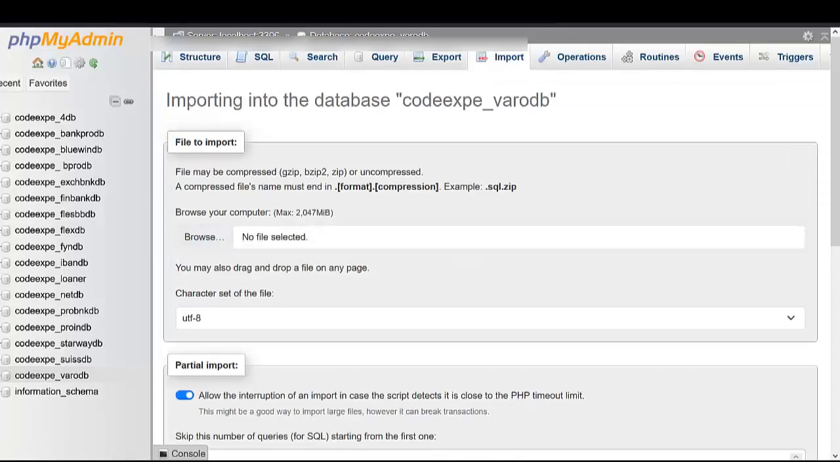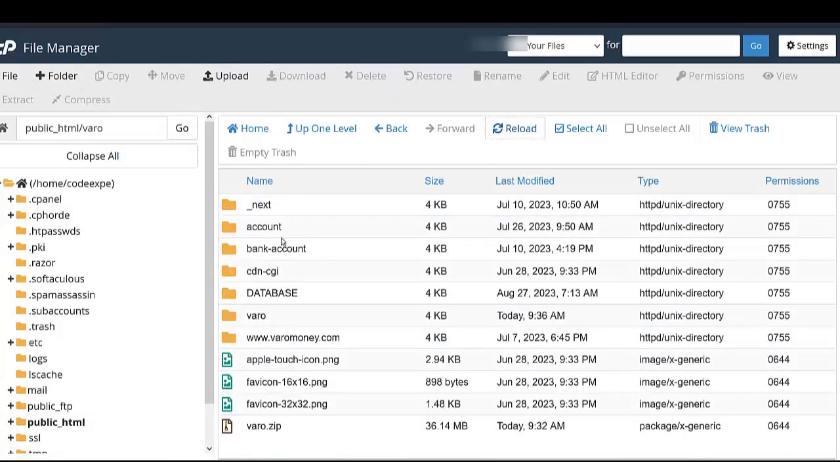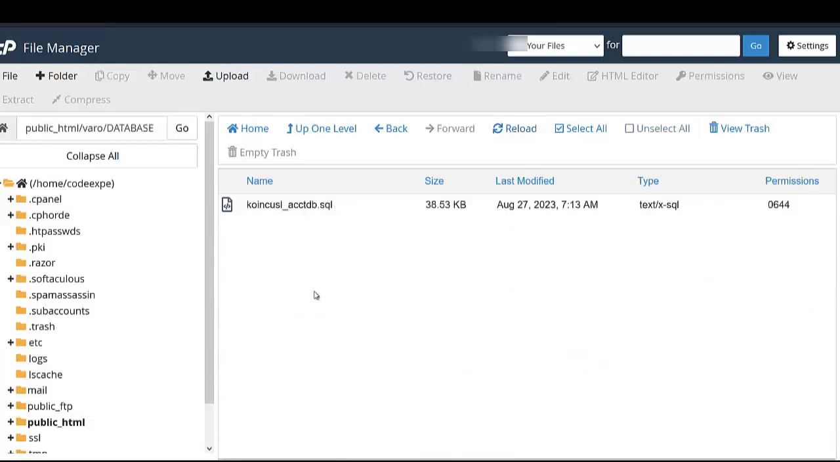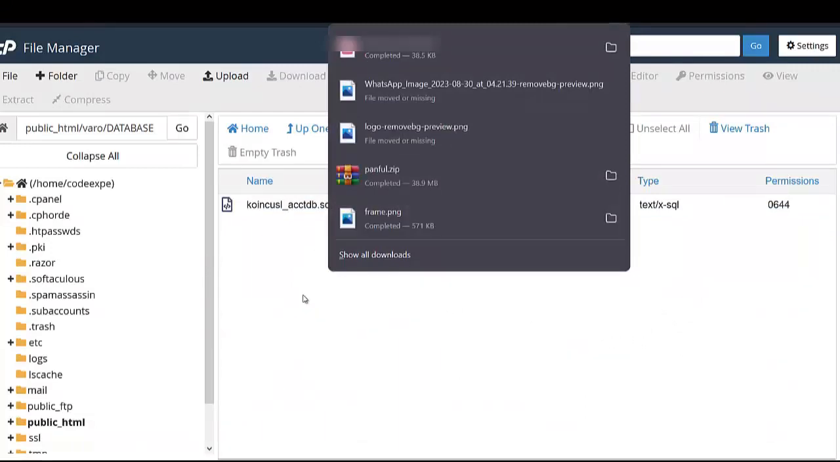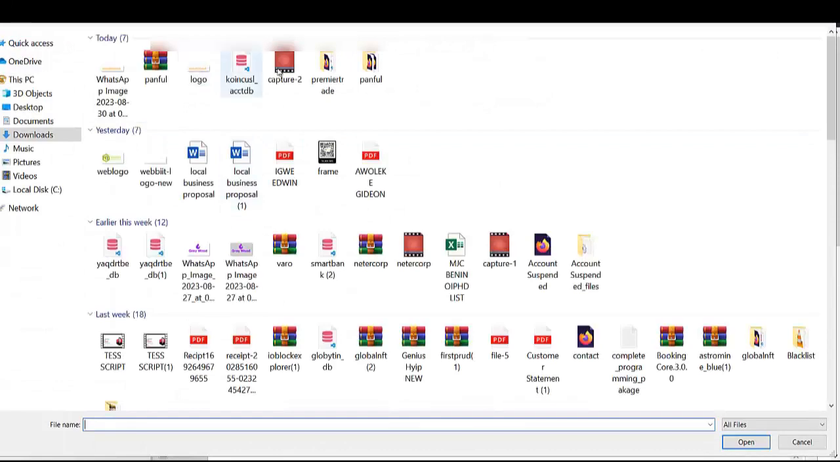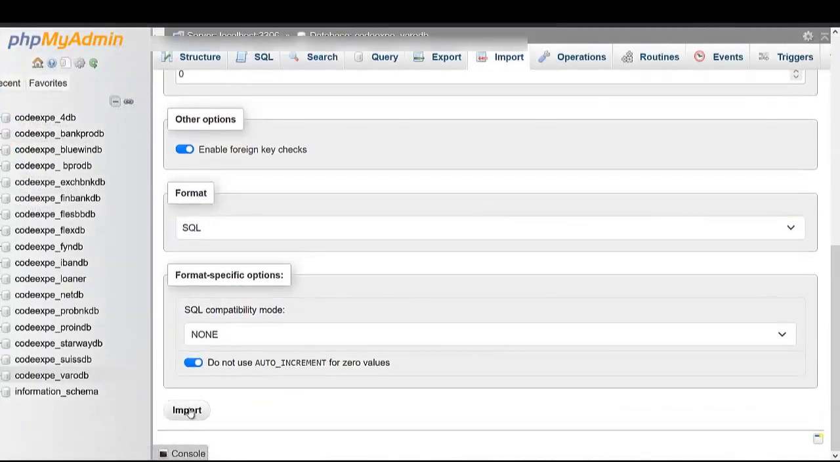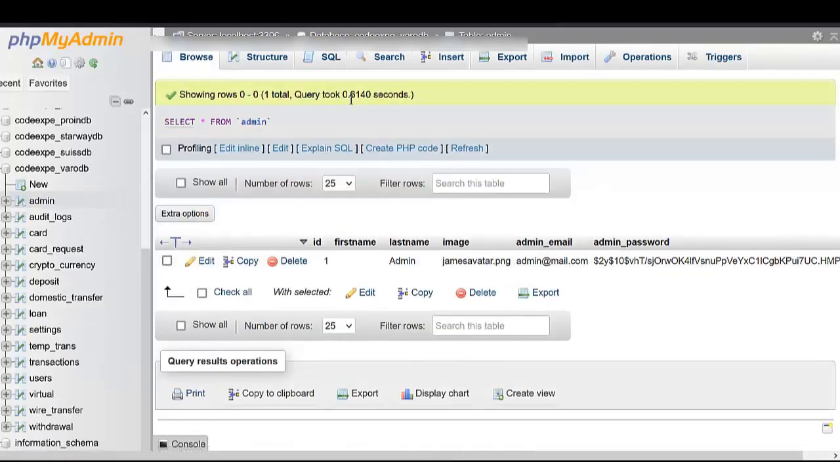Now I'm going to show you where your database is. After you've uploaded your file, this is the file you just uploaded, and this is your database folder. So you go into this folder and you're going to see your database. All you have to do is download this into your system, and then you can upload it into your database. Okay, so here it is, and we're just going to click on import. Perfect. Now it has uploaded successfully.